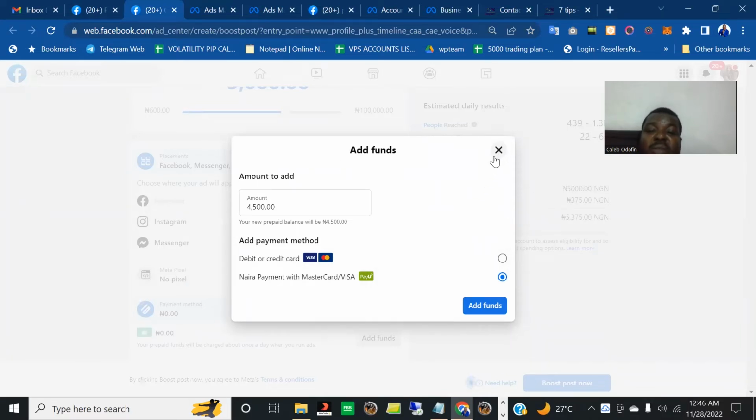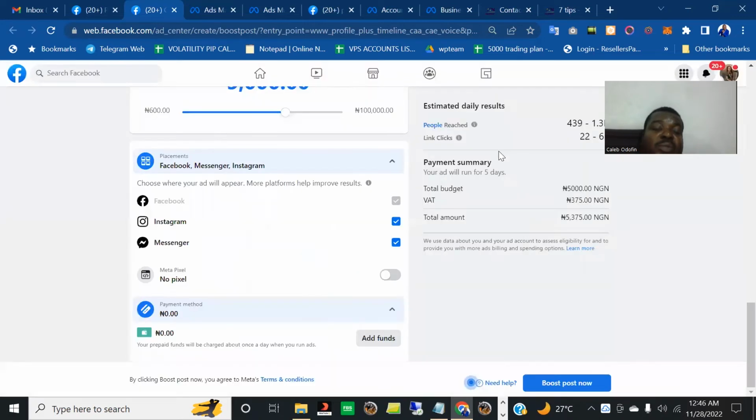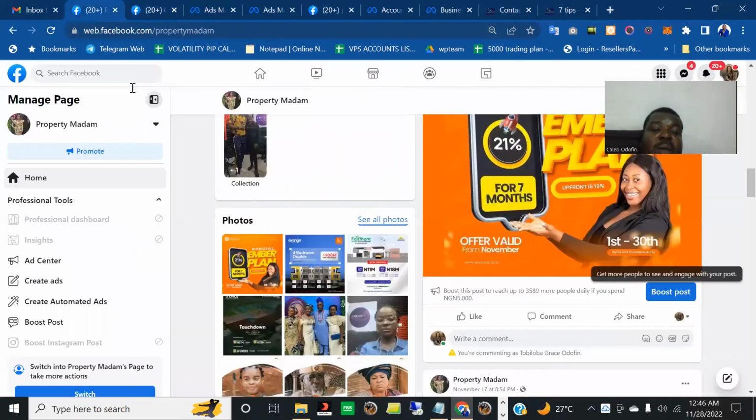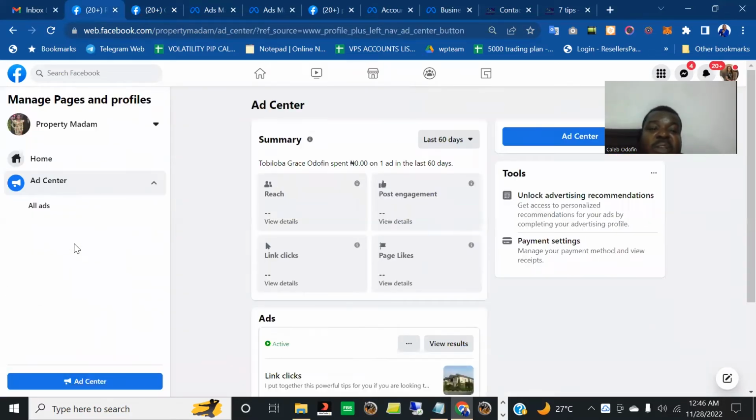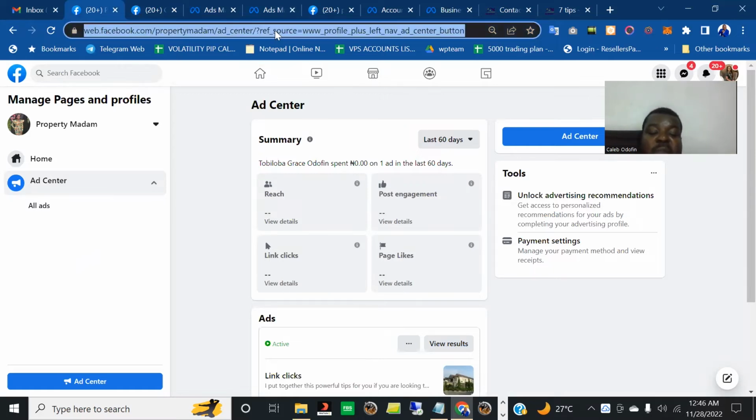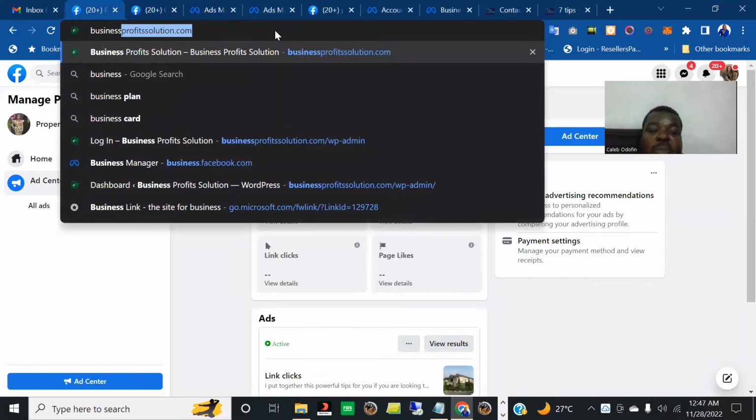All right, so let's proceed to creating ads. Okay, creating ads, sponsored ads. How do you create sponsored ads? All right, the first thing you need to do is go to business.facebook.com.